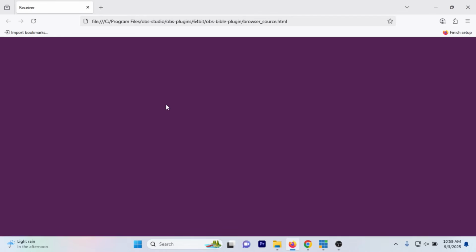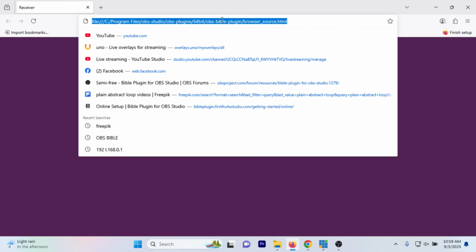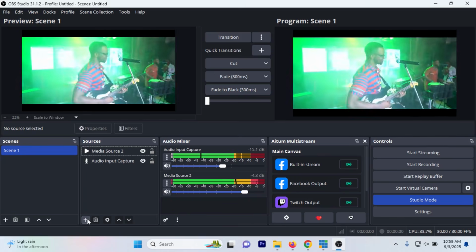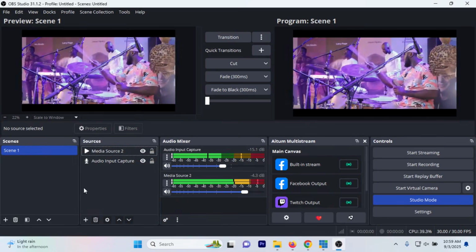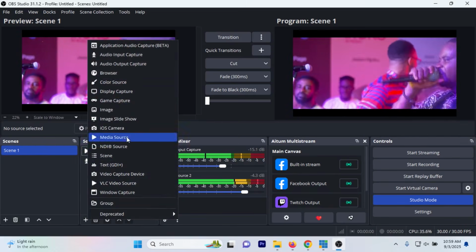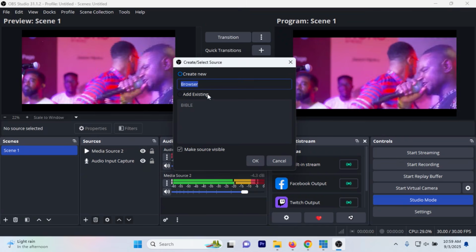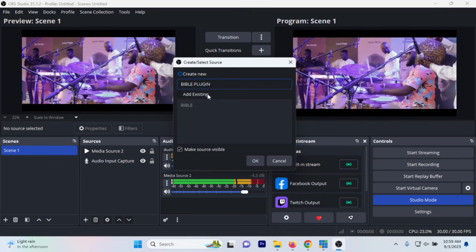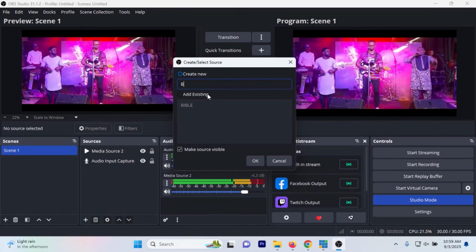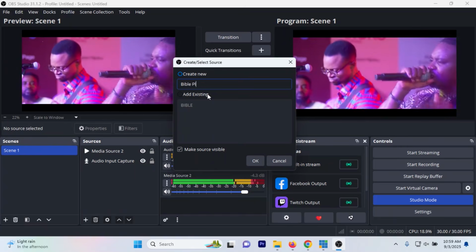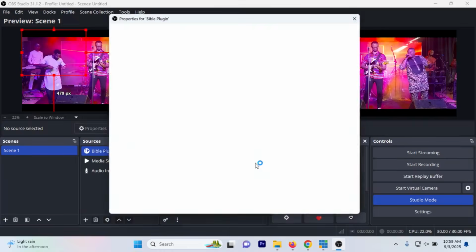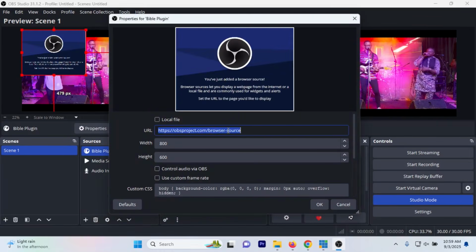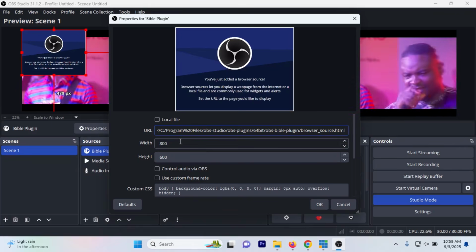Now you can see this one is kind of purple, so you just click once on it and you say Ctrl+C. That is for the browser, right? So when you open your OBS like this, you come over here on the sources panel, you click on the plus, then look out for your browser. You can give it any name, let's say Bible plugin, and then I say OK. Then over here I'll Ctrl+A, Ctrl+V, right, meaning I'm going to replace it.